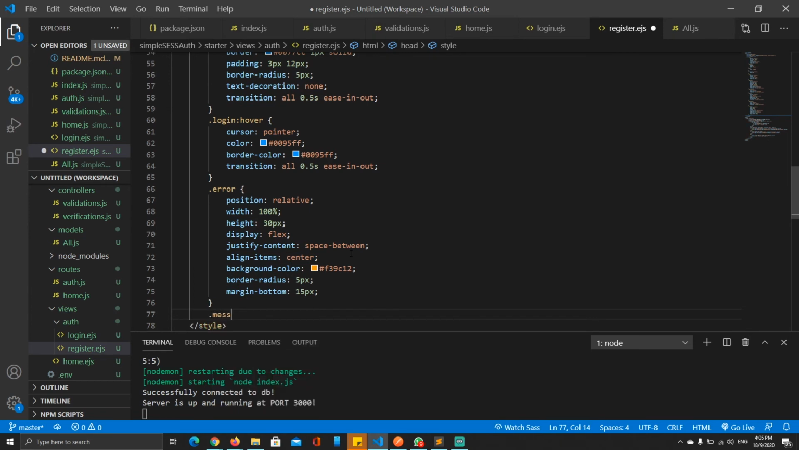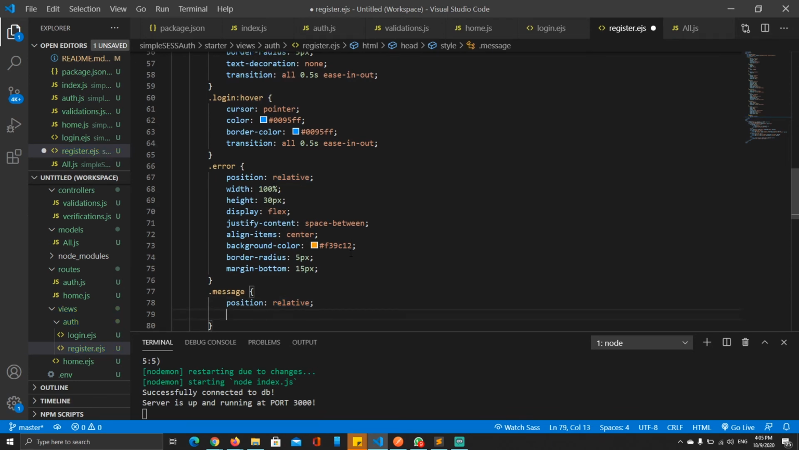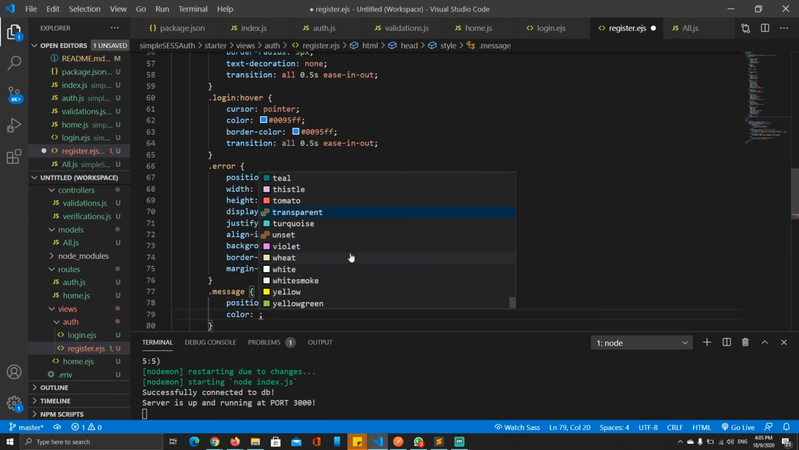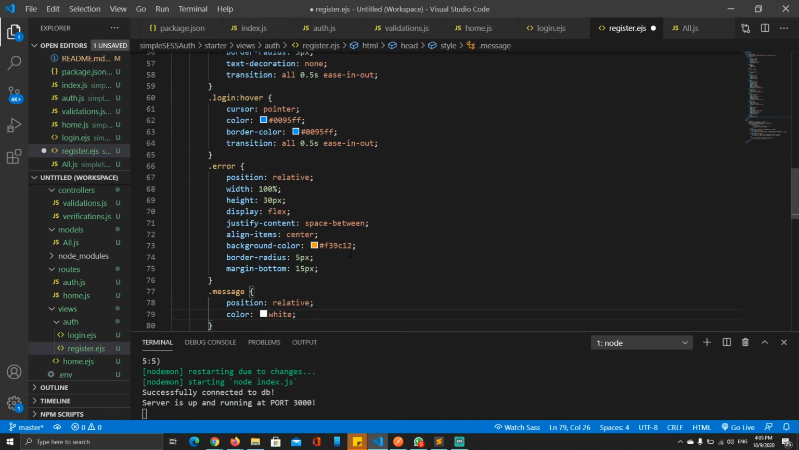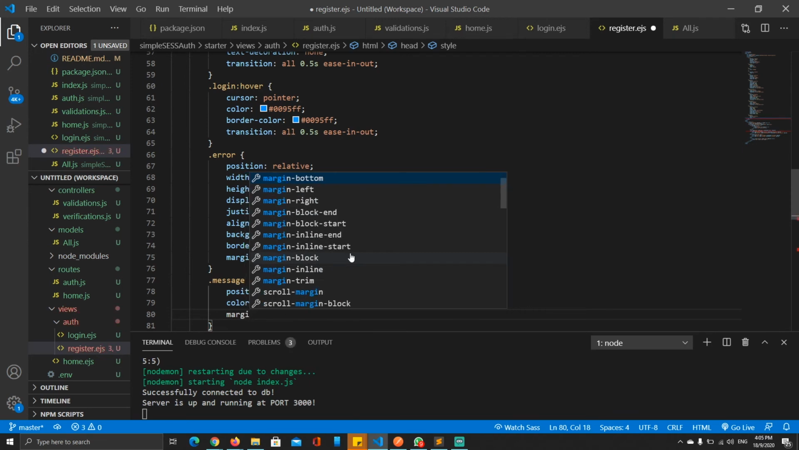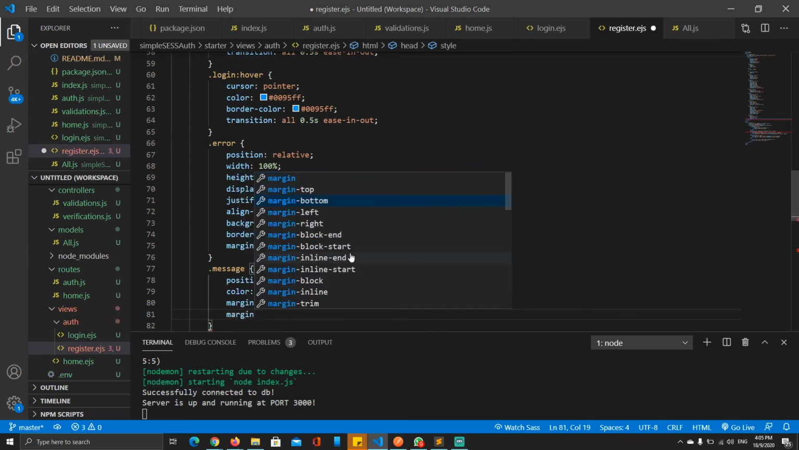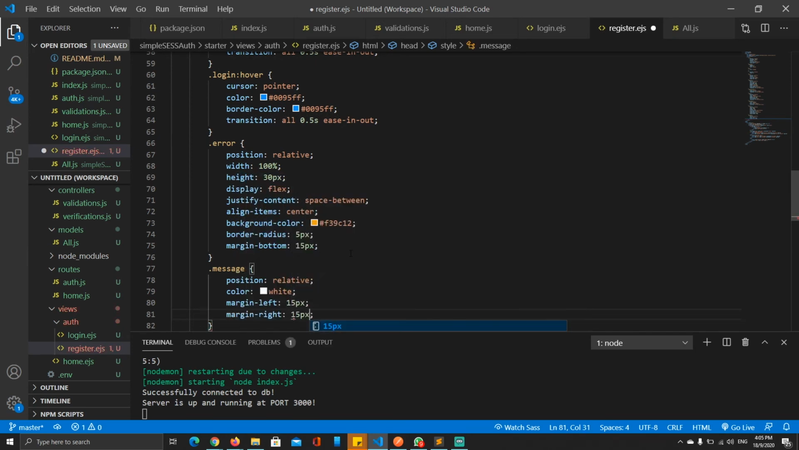For the message, this should be relatively simple. So color, I'm gonna do just white because we already have the background of yellow, so the color should be white. Margin left, I'm gonna do 15 px. Margin right, I'm gonna do 15 px.